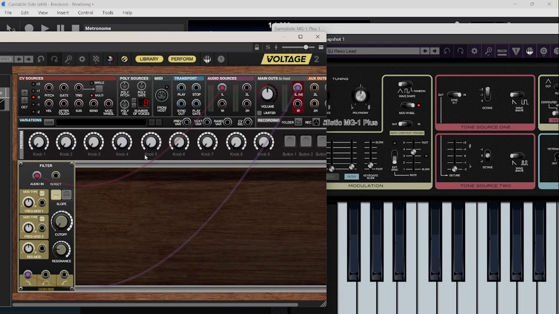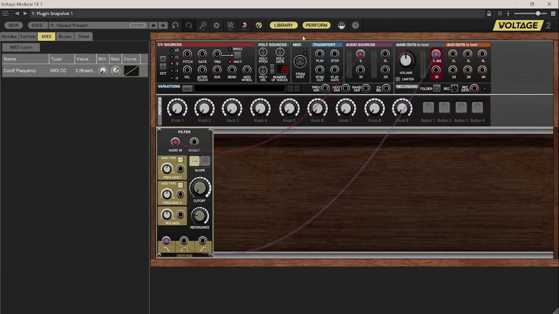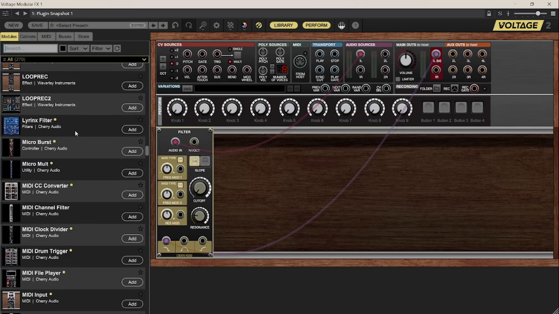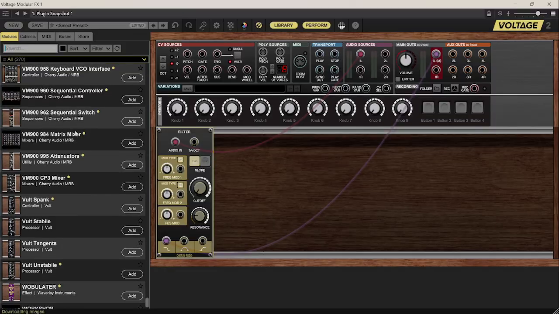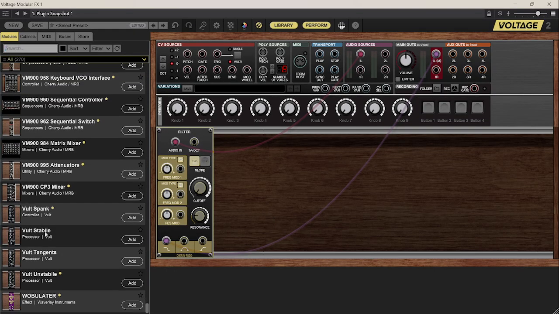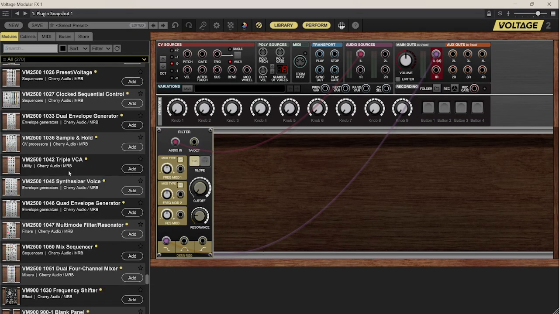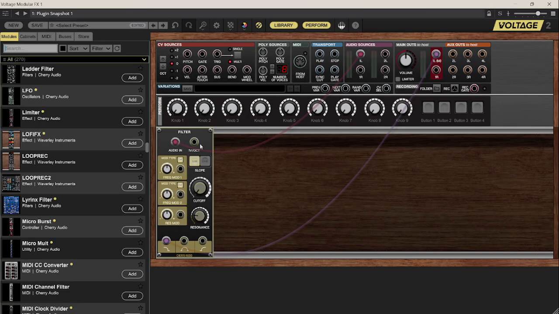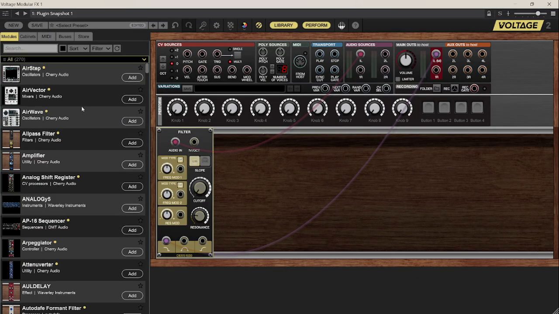And so this is your plugin. That's the filter that comes included if you do the free one. I have a bunch of filters. I have a ridiculous amount of stuff in here in my modules because I've purchased a lot. Like I have all these vault filters, which I like a lot, like tangents and stuff. But this is the free one. The free one kind of sounds like Oberheimy, but it's really effective.